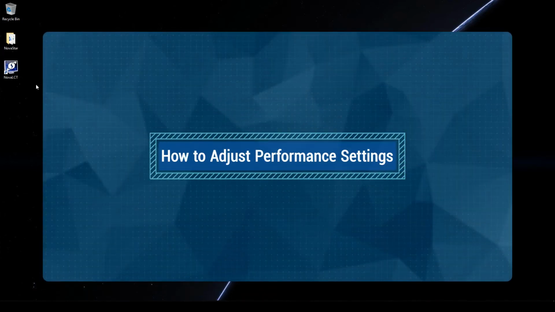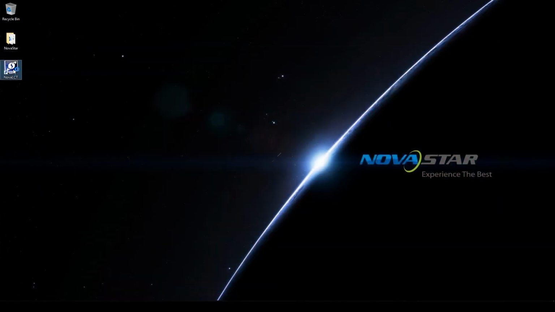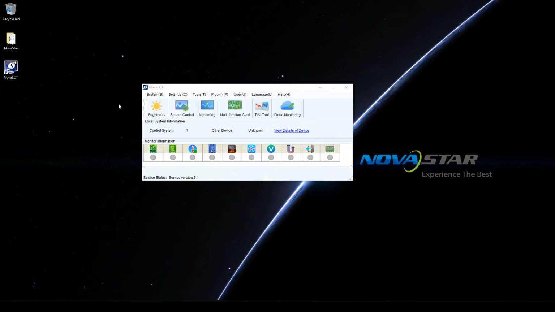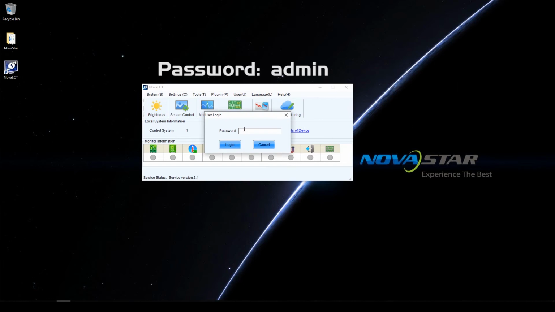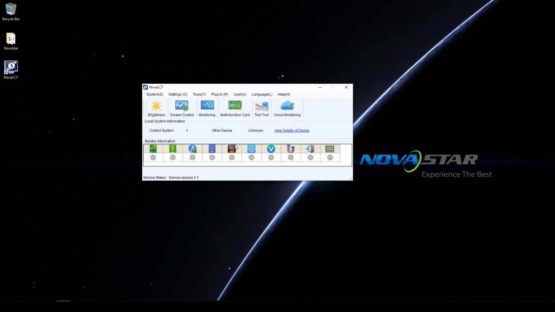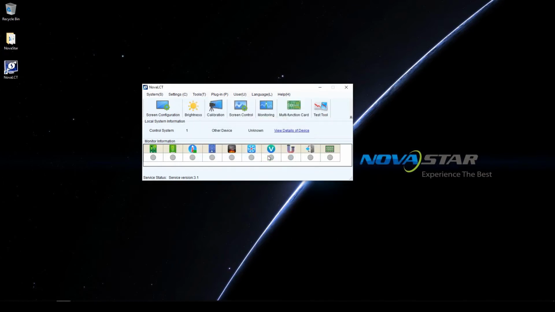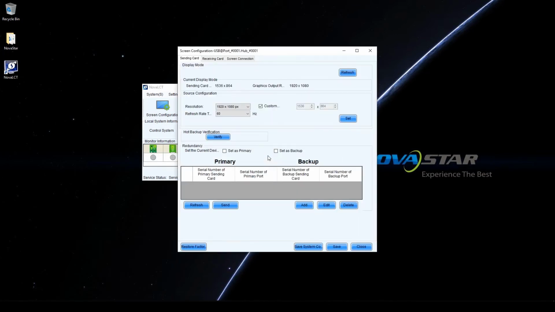How to adjust the performance settings? Open Nova LCT. Choose User and Advanced Synchronous System User Login. Enter the default password admin. Click Login. Click Screen Configuration. Make sure the current communication port is selected and click Next. Select the Receiving Card tab.